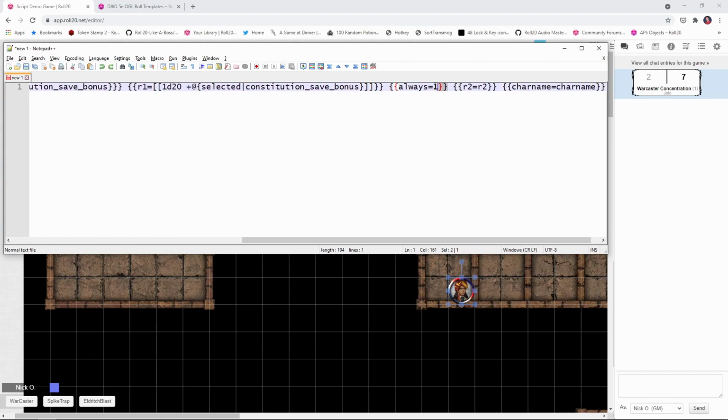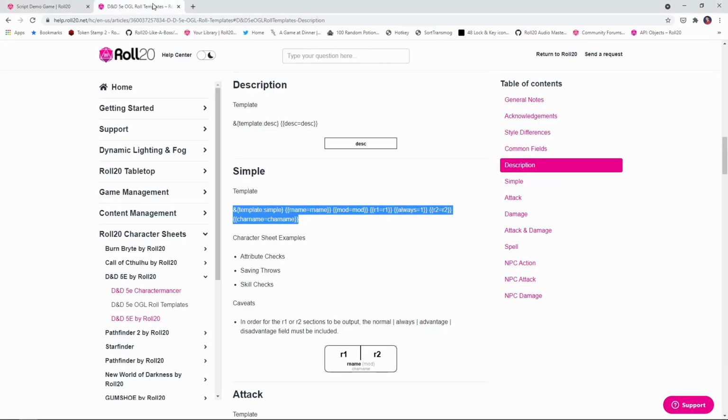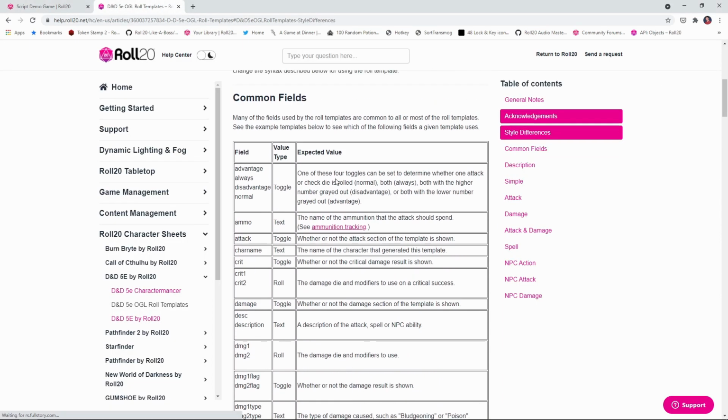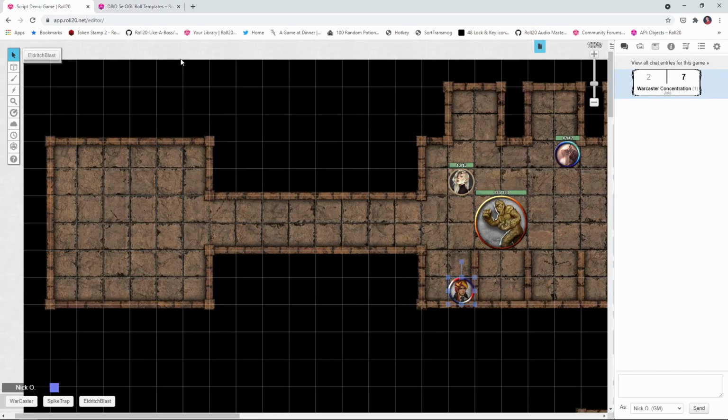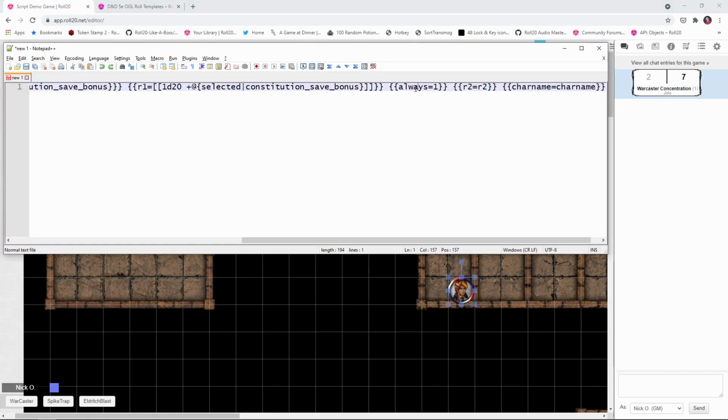And so now we get to this always section. So what does this mean? Well, if we jump back to the documentation page, you're going to see that always is one of 4 toggles that can be used to say whether you have 1 die roll or 2 die rolls. So right here, if we say always, that means we're going to roll 2 dice.